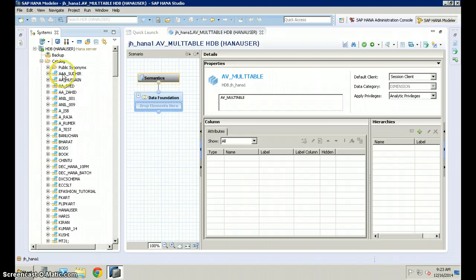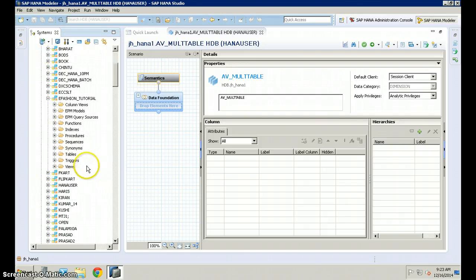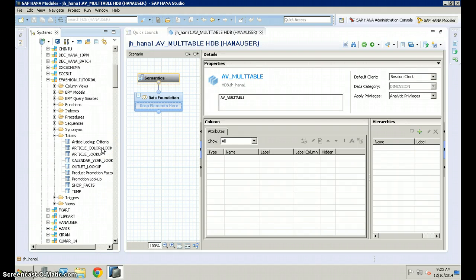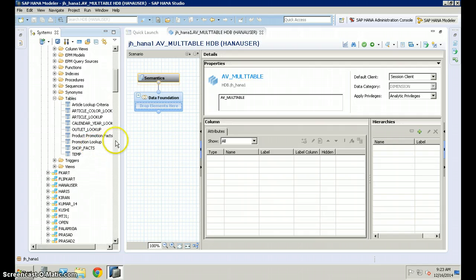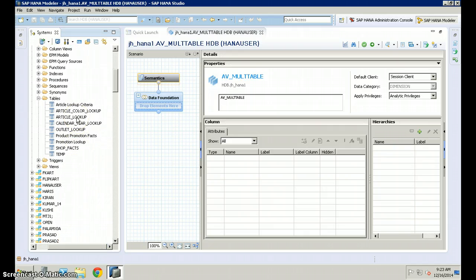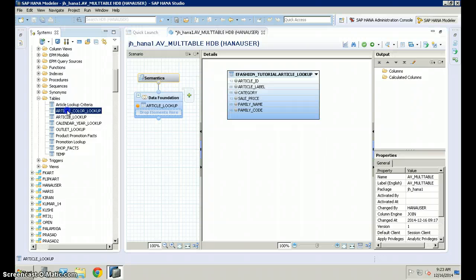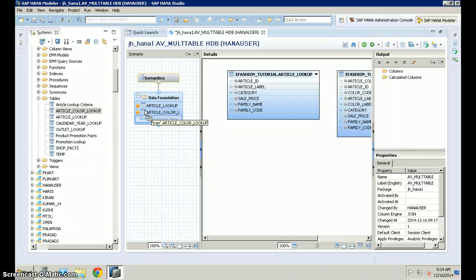Right, under the catalog we have a schema. Our schema is what? E-fashion tutorial. Under that we have tables. Now I'm going to take two tables. One is the article lookup, another one is the article color lookup. You just select this, drag it into your data foundation. The same second table also, you just drag it into the data foundation. If you have a third table, you drag that as well into the data foundation.